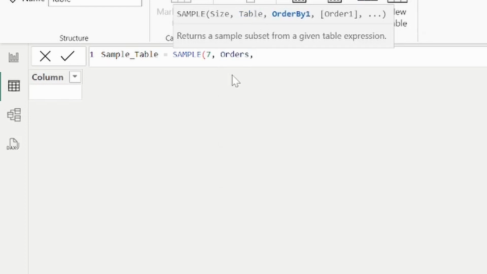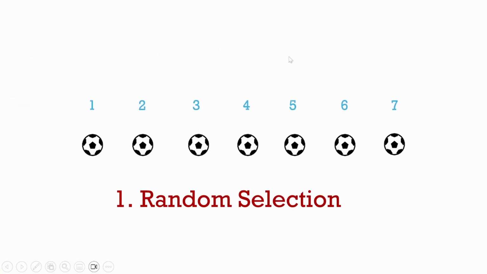Now there are 2 types of sample data. The first type is a random sample. Just to explain what we mean by random selection, over here we have, for instance, 7 footballs. If we were to select 3 randomly among these 7, it can be either 1, 2, 3 or 2, 4, 5 or 3, 6, 7. So the 3 footballs that we select will be totally random. There is no order to it. That's what we mean by a random sample.